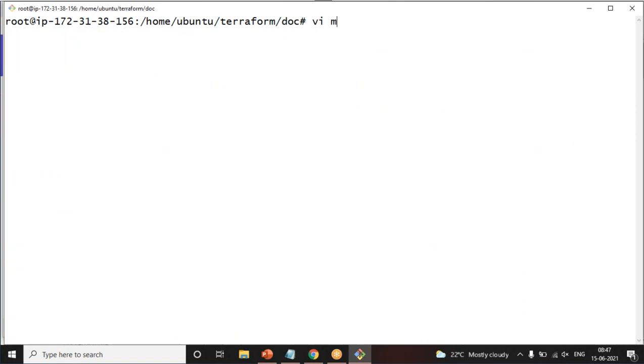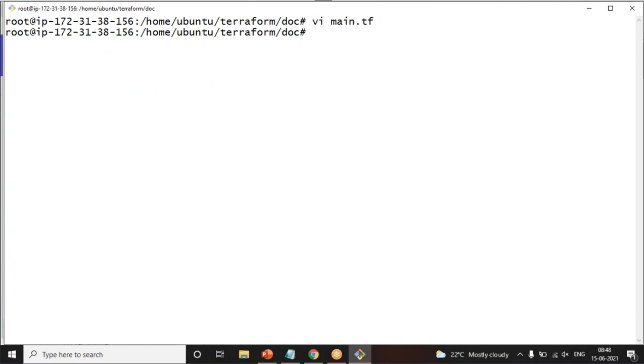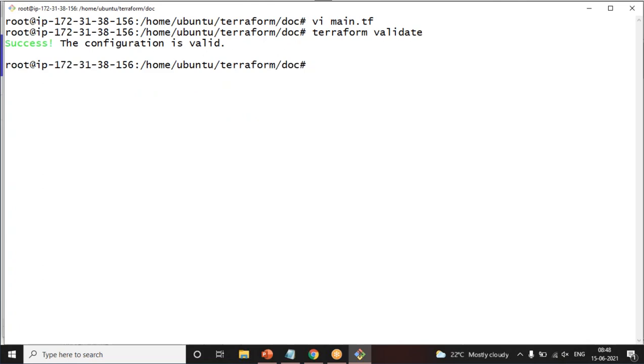I edit my main.tf. My desired state, instead of CentOS latest, I will say I need the CentOS 7 image, not the latest image. So now what has happened? My desired state I have modified. So let me do a Terraform validate, Terraform plan, and see now what does it say.